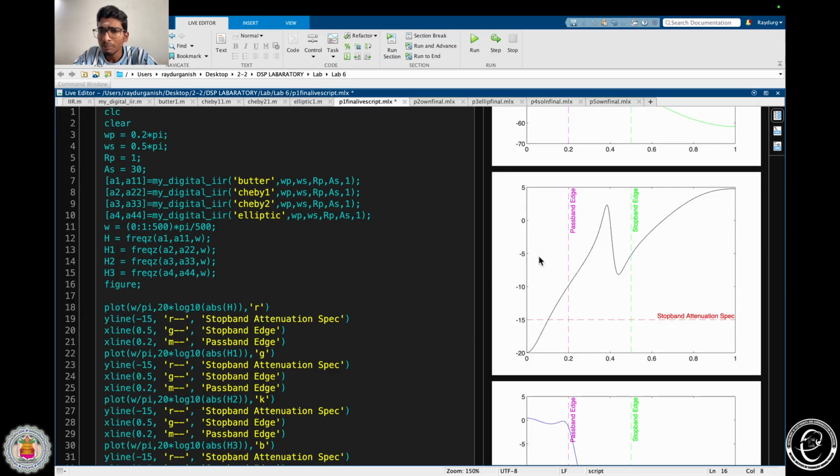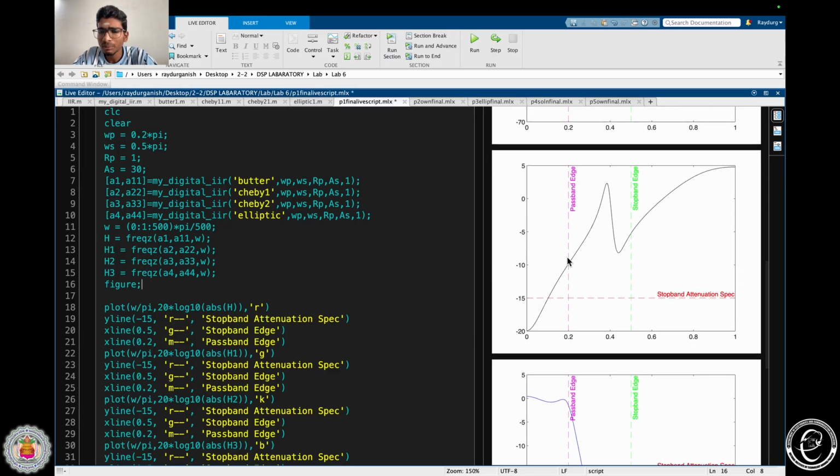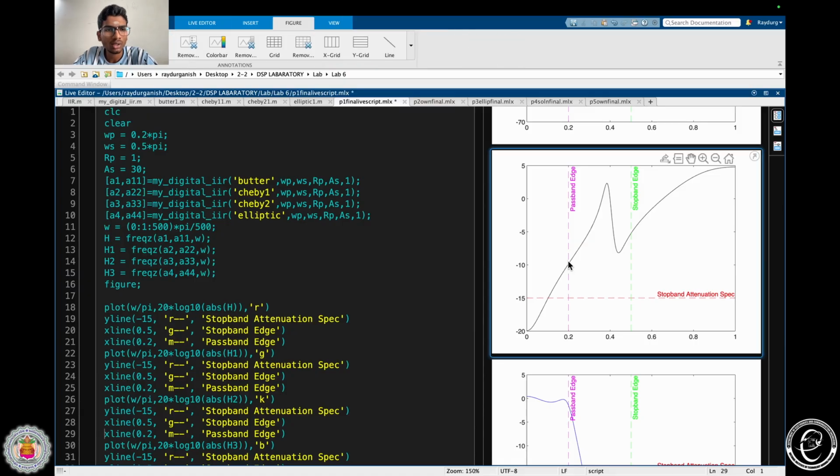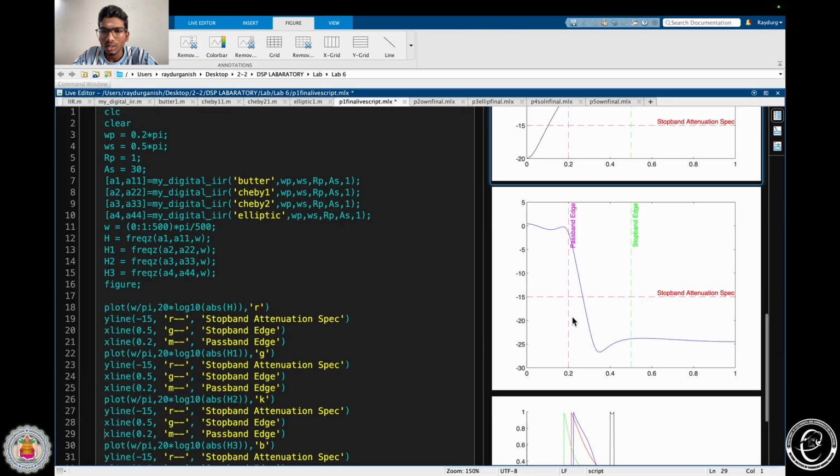As we are using the impulse invariance method, you can see here in Cheby2 the frequencies are not mapped correctly, like we are not getting the desired response. So this is one of the drawbacks of the impulse invariance method. And in the elliptic it is giving almost accurate results. Till the passband the gain is around 0, and after the stopband it is greater than or equal to the minimum required stopband attenuation.